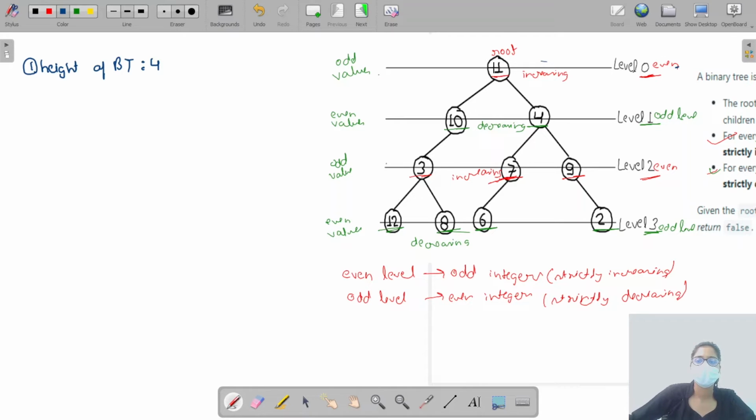We will put the condition for checking the level, and then we will put one more condition inside the if condition, and we'll check whether this value of root is even or odd. For even, it must be odd. We'll check for the false condition, and we'll find our answer whether this is correct or not.